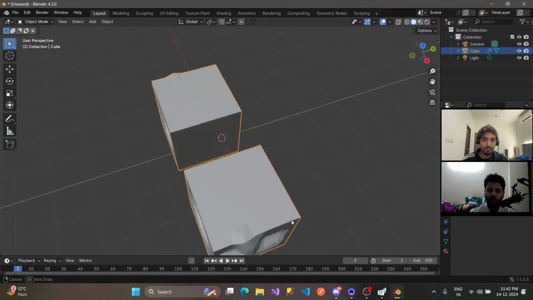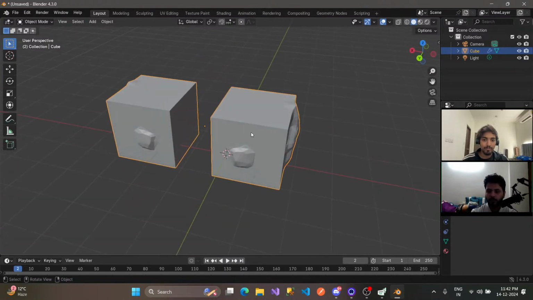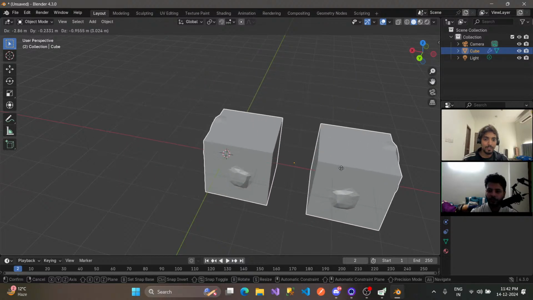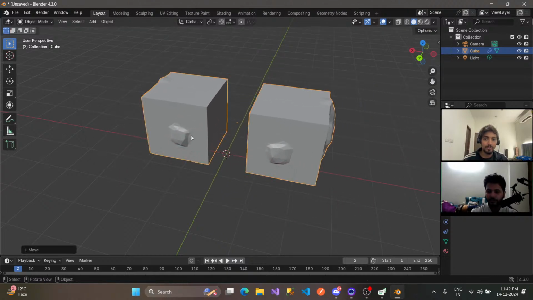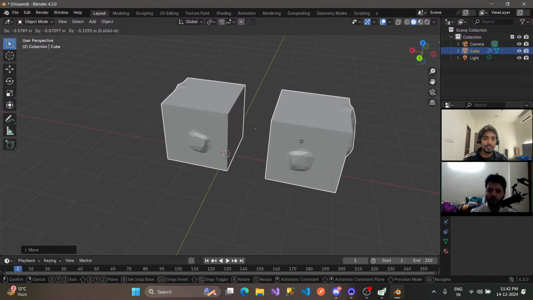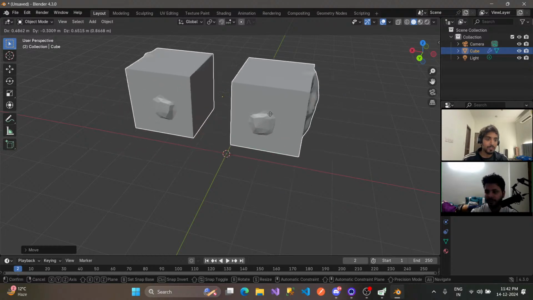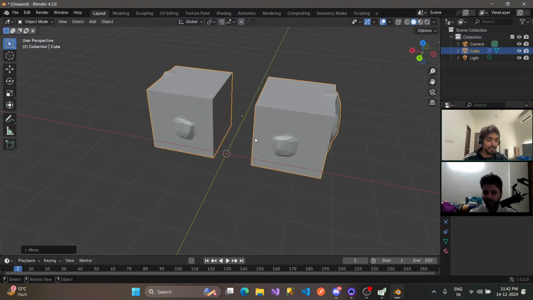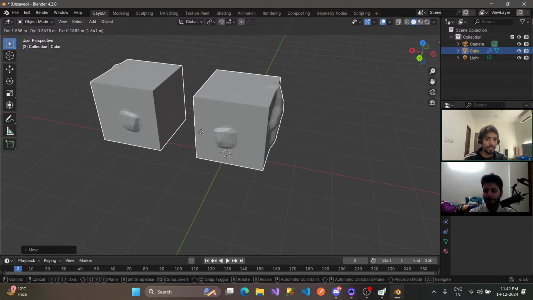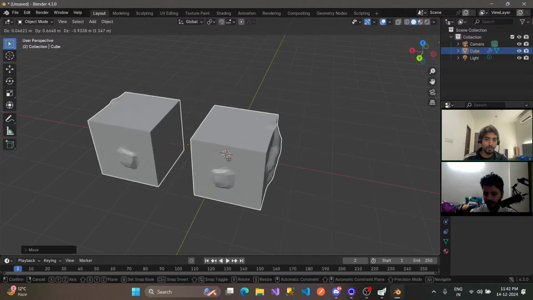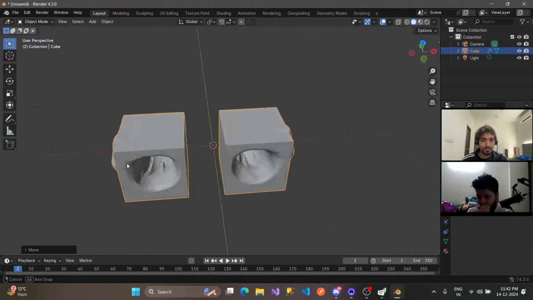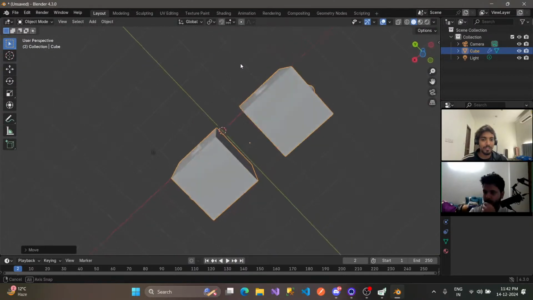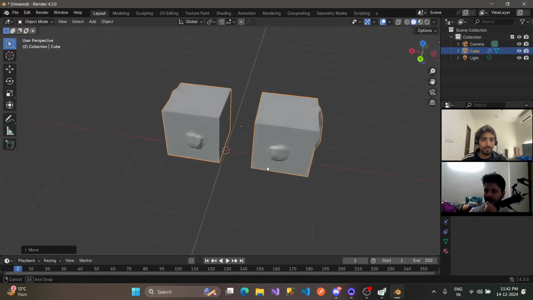Even if you are sculpting in object mode, the origin changes with the object, but not in edit mode. If you were to sculpt on one, you're going to see that the second one also changes. So this mirrors it, and it is actually a single model. I was just showing you that this is how you would mirror it.